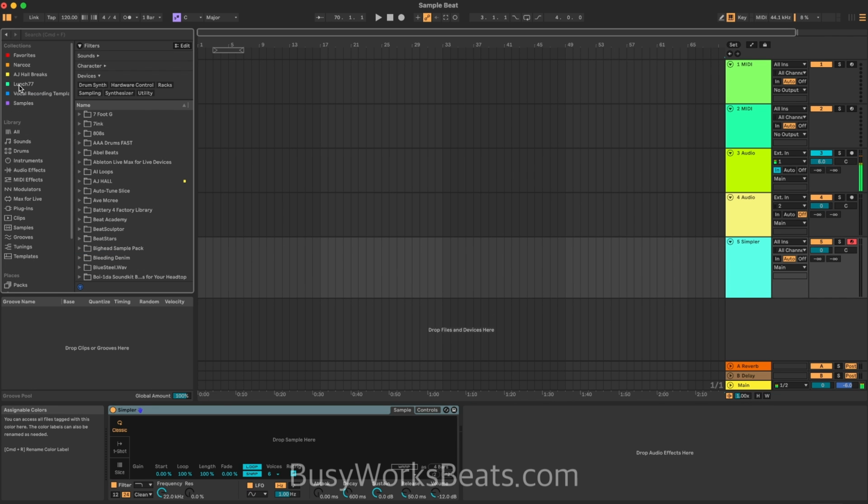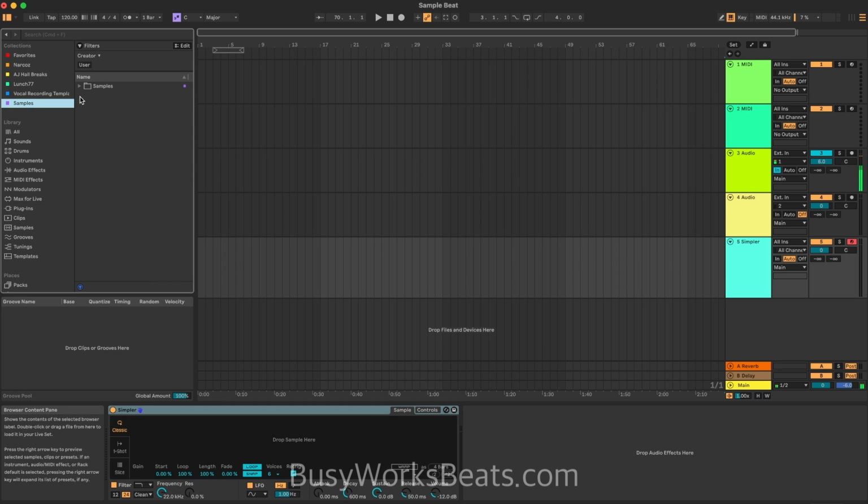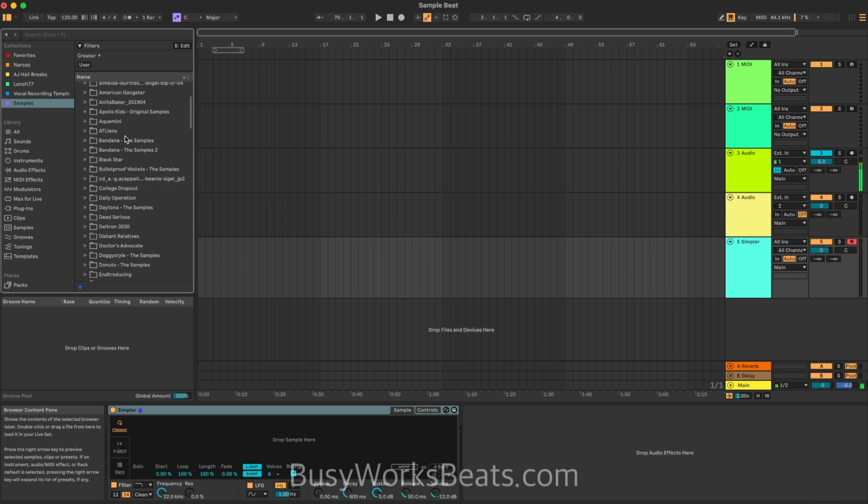What I've done though is mapped out these colors, which go directly to different folders. So it saves me a lot of time going through my hard drive. I have them marked by a color, so I can now quickly access these.